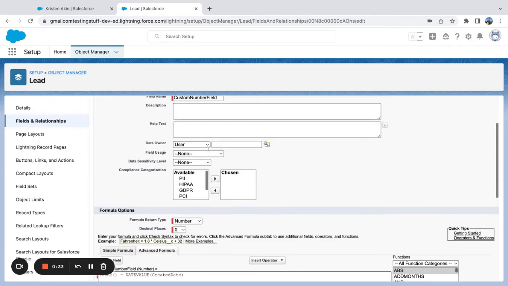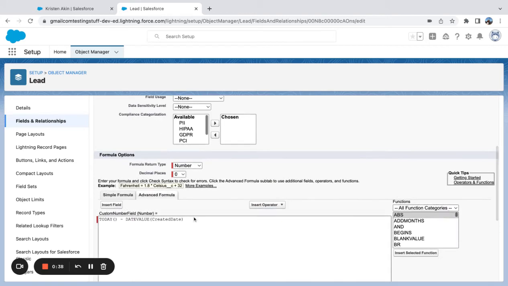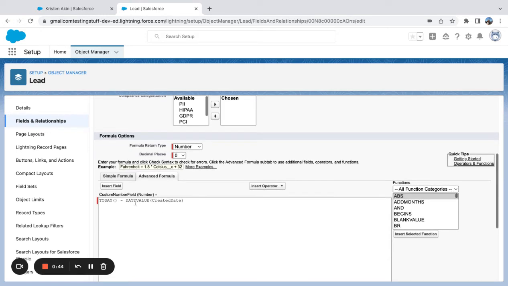So here I just have this set up as a custom number field because I want the output to measure the amount of days in between two dates. So the first thing you'll see is I have today with open and close bracket. So this is going to give me the date of today. This formula is always going to pull the date of today when it's calculating. If you were to use now, this would be a date time value. Today is the date value.